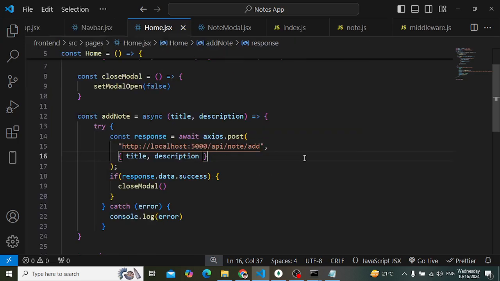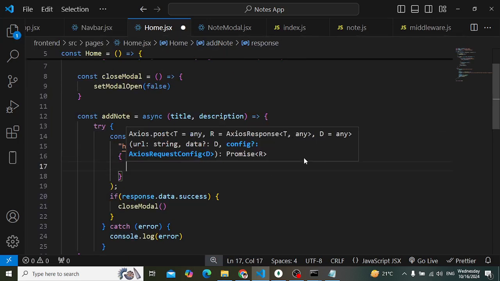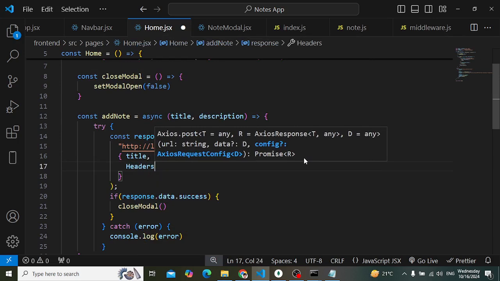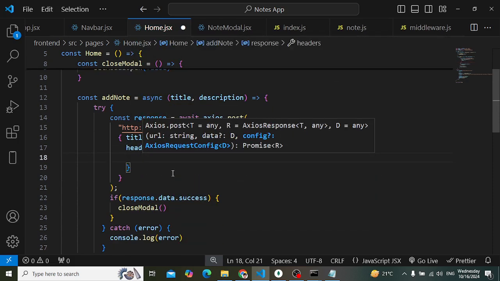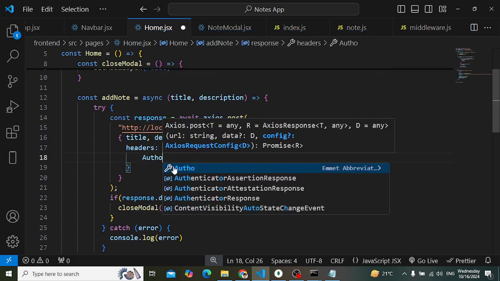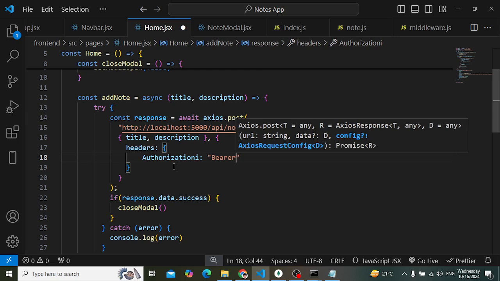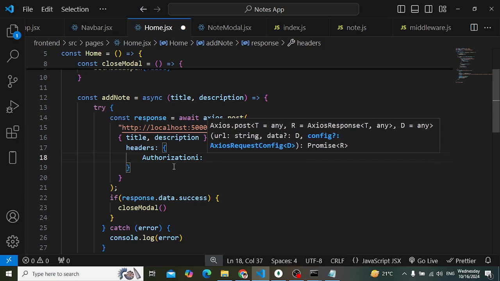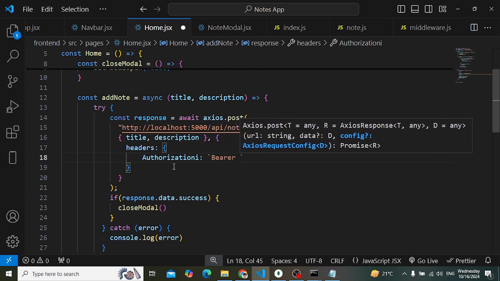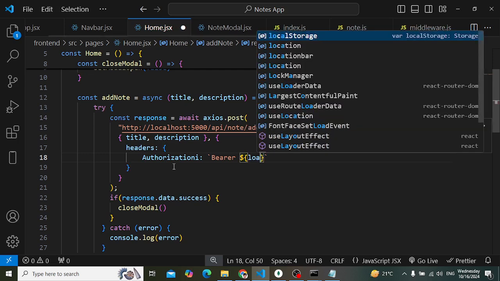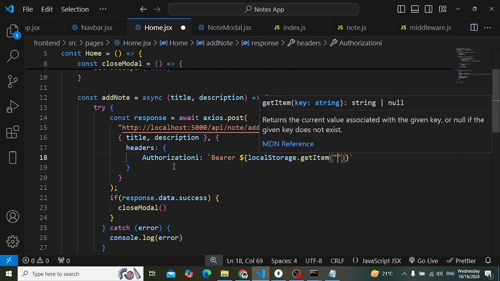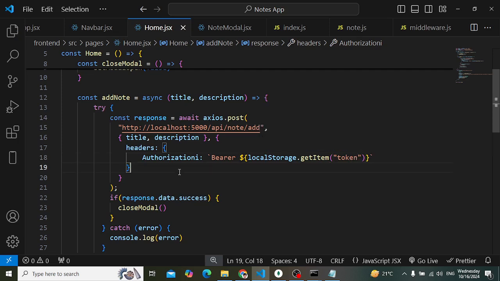So let's first of all close that comma. Here I want to attach headers also. Inside these headers, I will now pass Authorization. Inside this authorization, let's attach the bearer prefix. Let's first of all use a backtick, bearer prefix, and here we will use localStorage.getItem token. It means that we will pass the token to the server side.